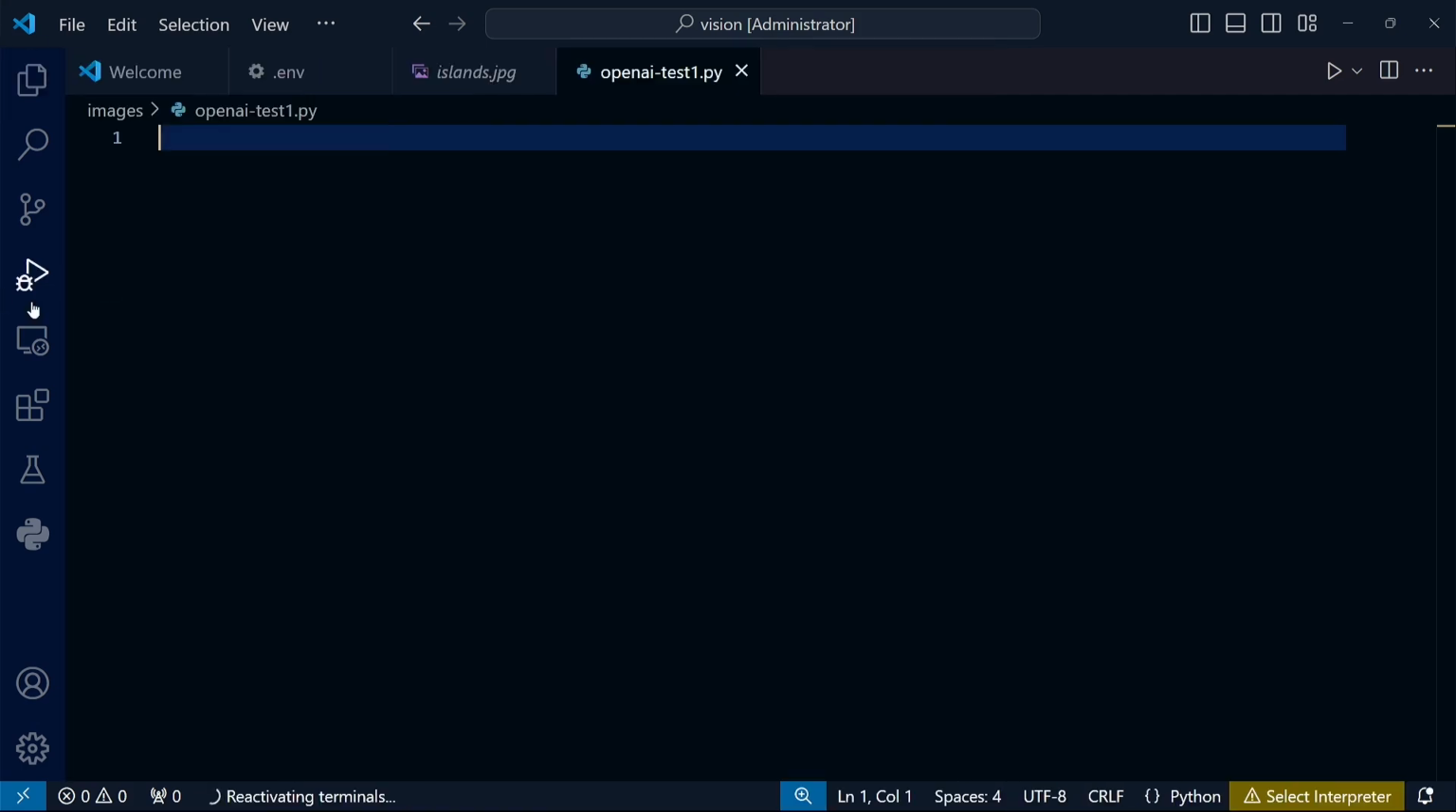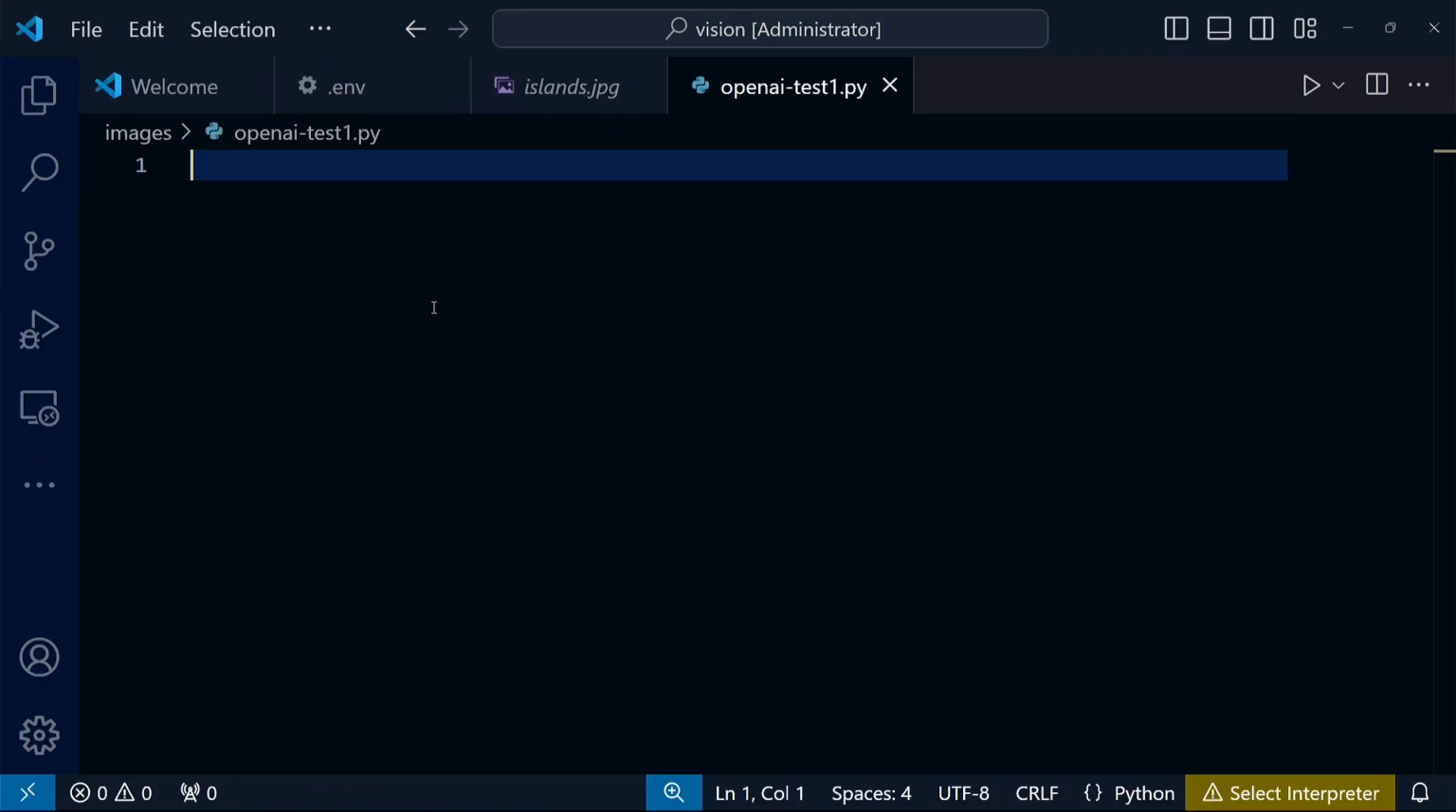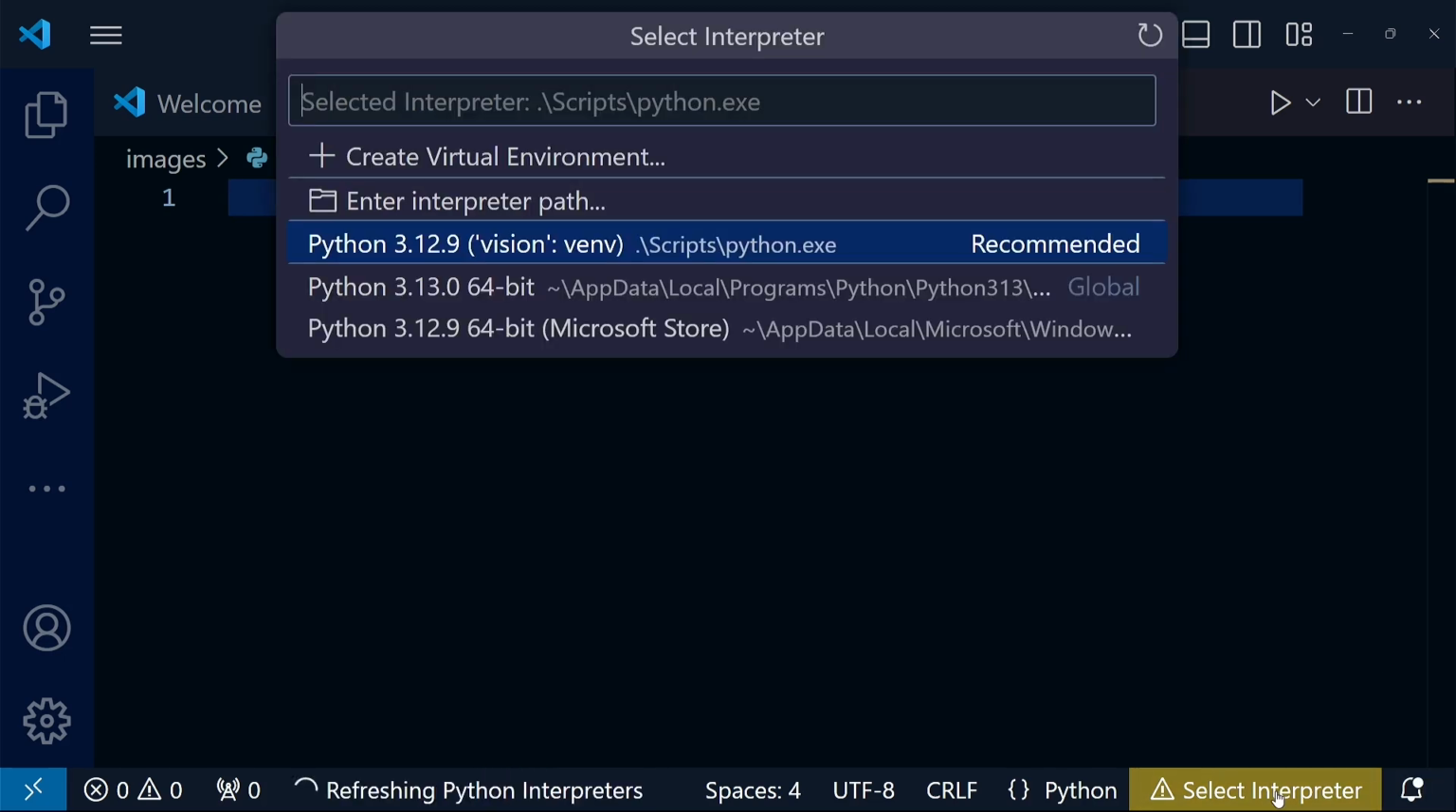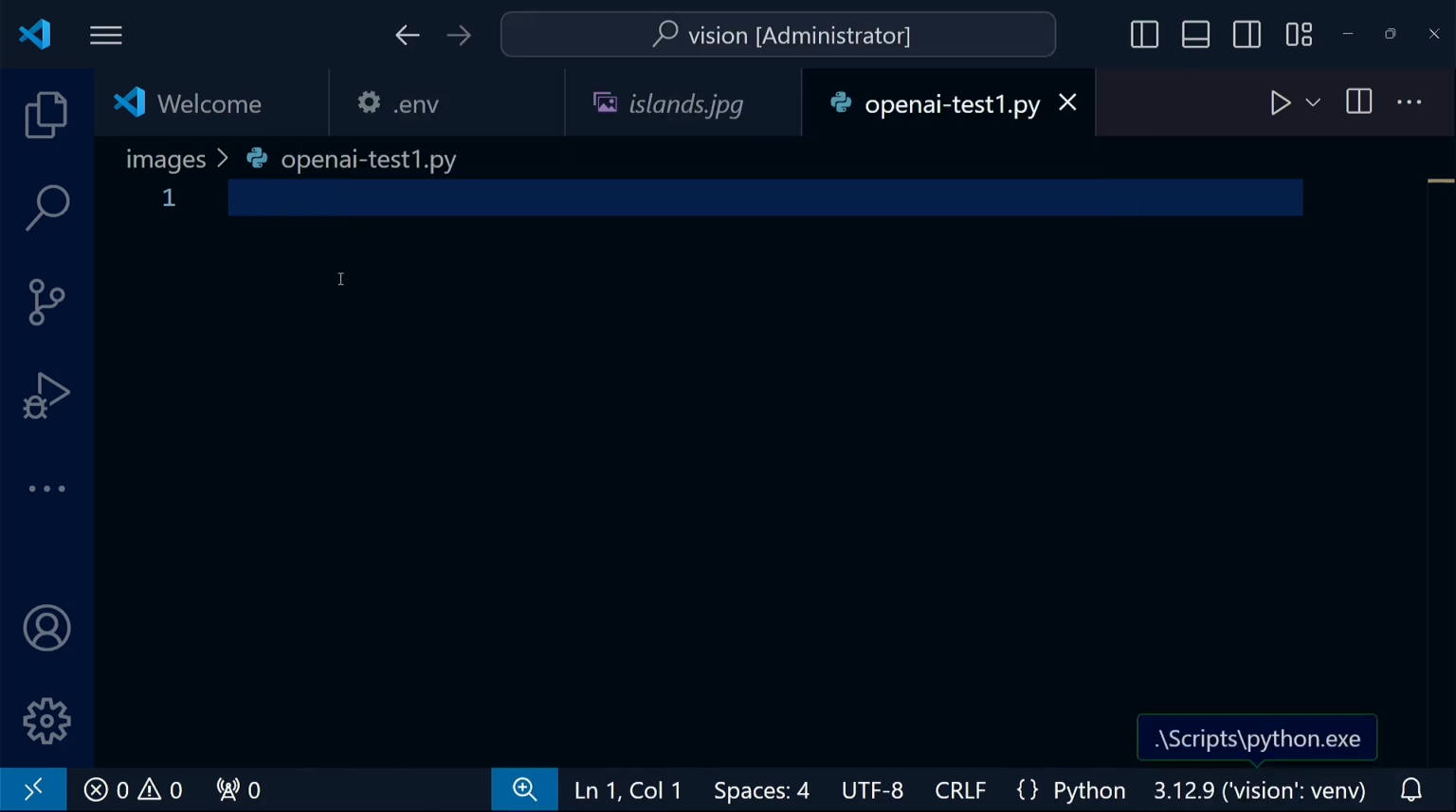I created a Python file, so now I'm going to increase the font size to make it easier to read. Let's start with our environment variables. Since I saved them in a .env file, they need to be loaded somehow.